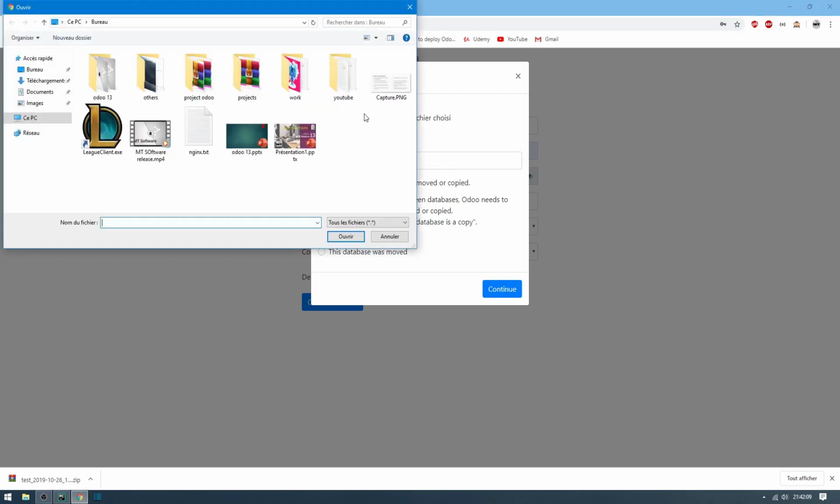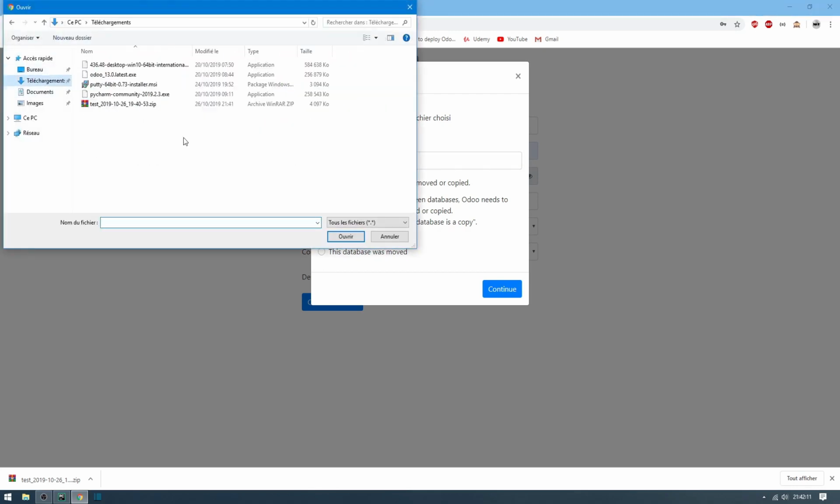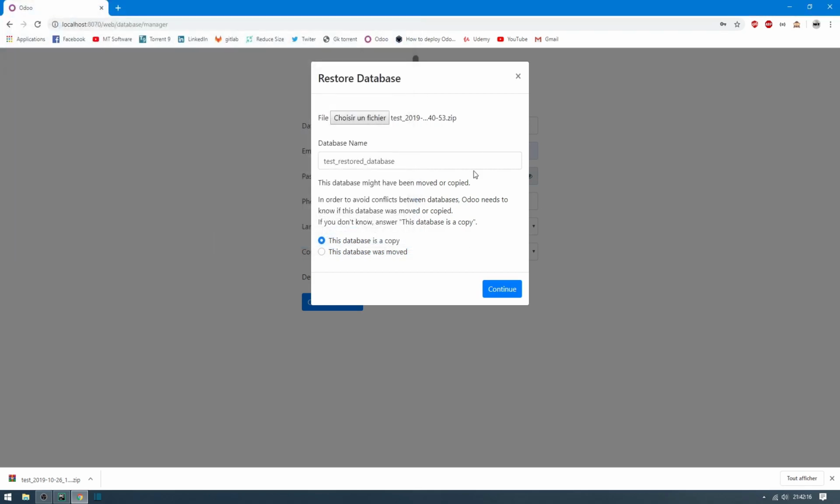and choose file. We will give him the file which we had do the backup, which is called test plus the dot, and click on continue. So this database is a copy, sure, and waiting for the restoration of database. So it is easy, just we create the backup and then we will restore. This just 2 steps.